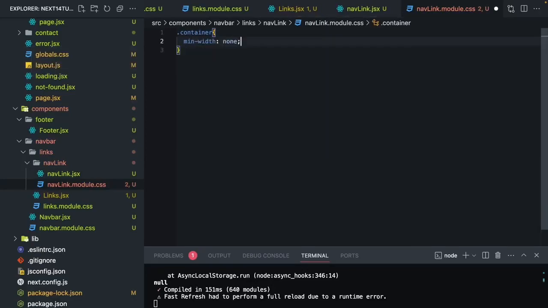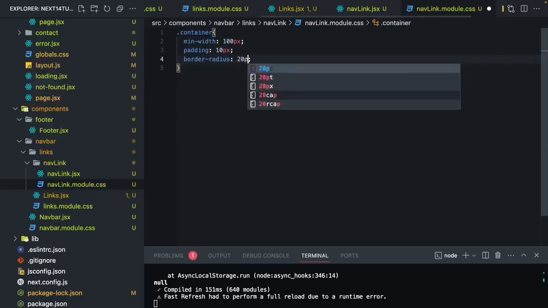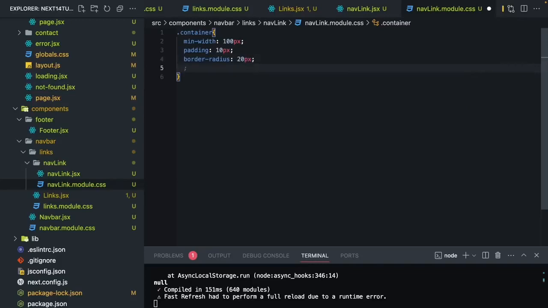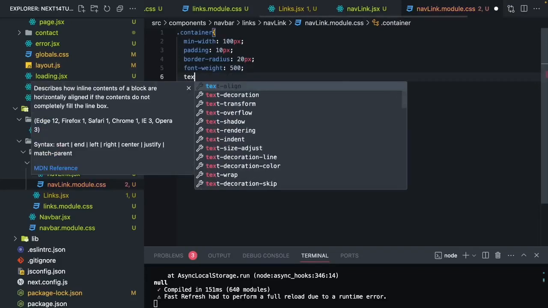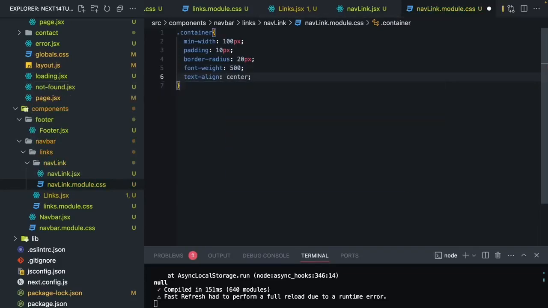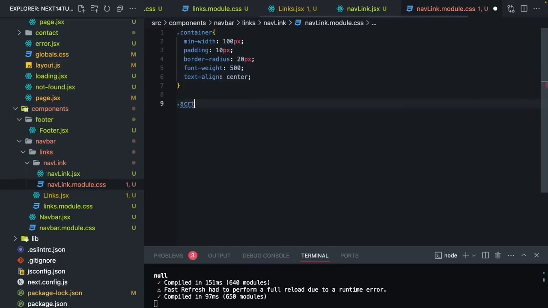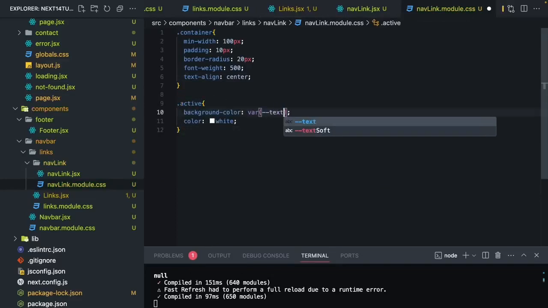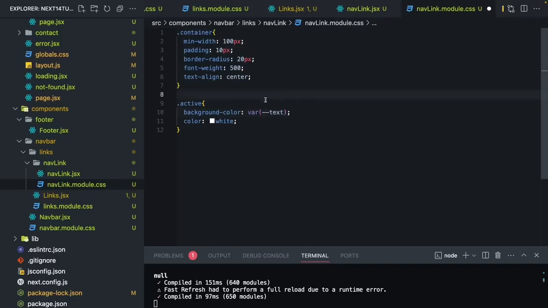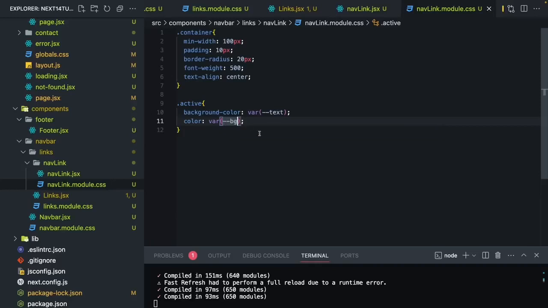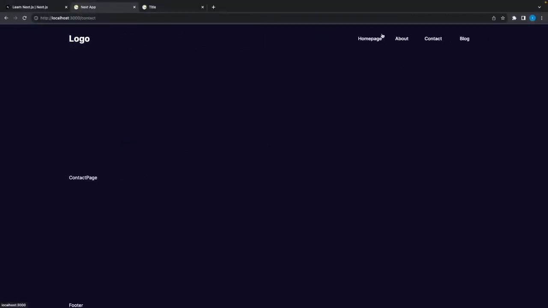minimum width will be 100 pixels. I'm going to give some padding inside. I'm going to change the border radius. It's going to be 20 pixels. And let's say font weight 500. And I'm going to center my text inside this container. And if it's active, the background color will be text color. The color will be background color. The background will be white.